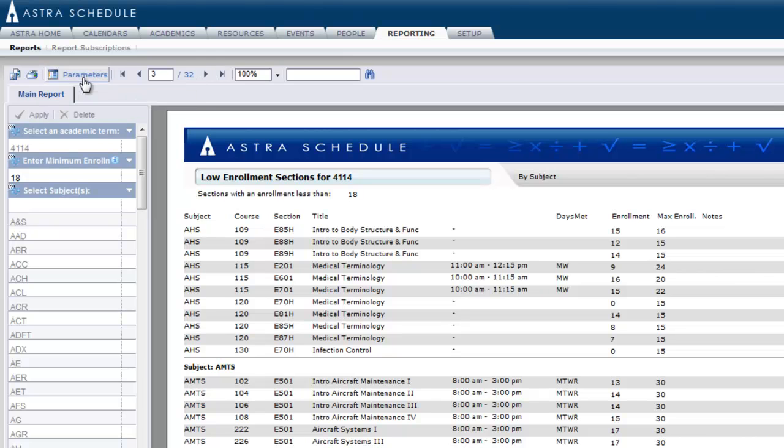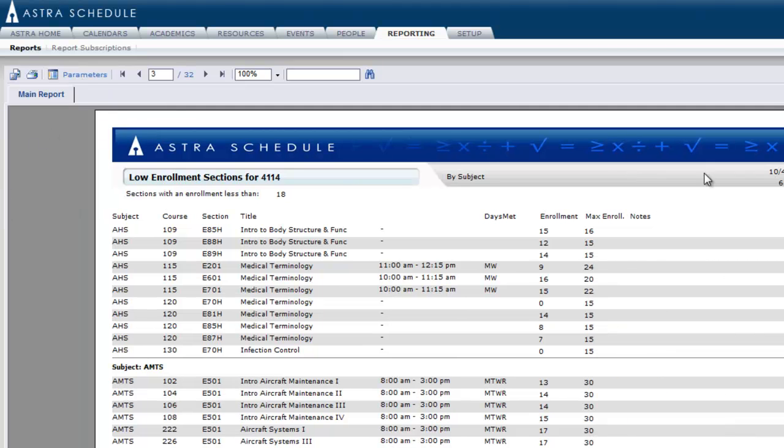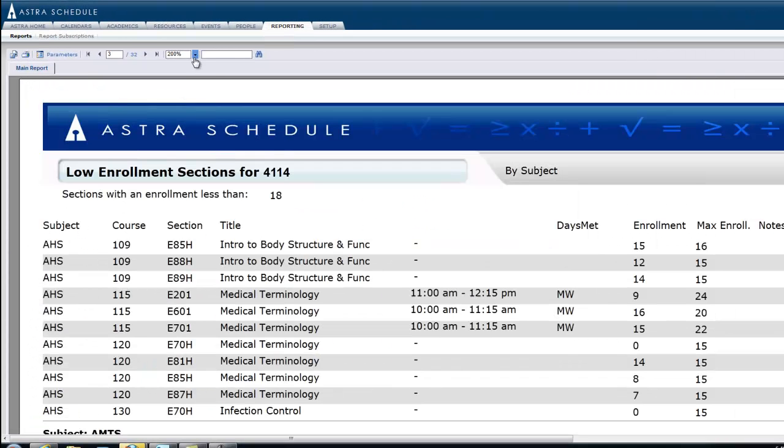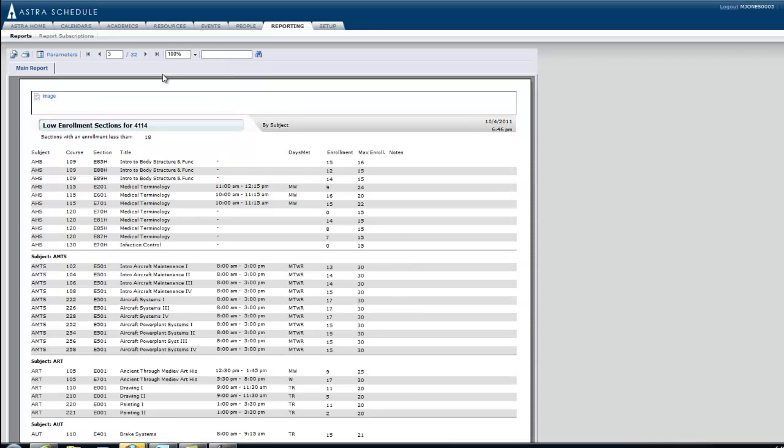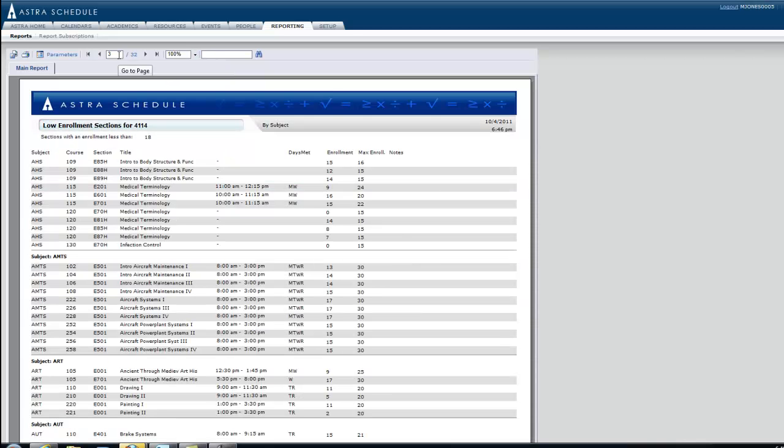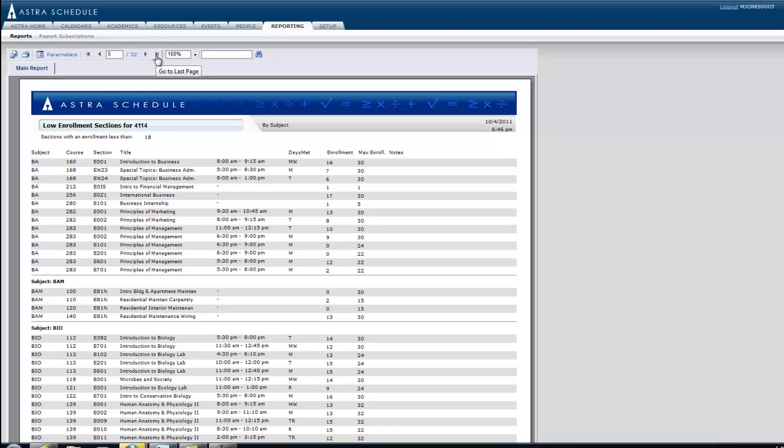I can hit this button that says parameters, hide the parameters on the side here, and that makes the report display larger. You can change the zoom level of the report itself. I can go up to 200% if I wanted to. I can skip through pages just like any other type of report. There's page 5. I can go to the end.